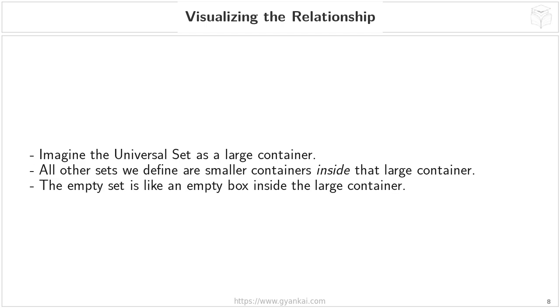Finally, the empty set, which we represent as a symbol that looks like a curly brace enclosing nothing, is like an empty box inside the large container. It's a box that has absolutely nothing in it. And because it's empty, it automatically fits inside any container, including our universal set. This is because there's nothing in the empty set that could possibly be outside of the universal set.